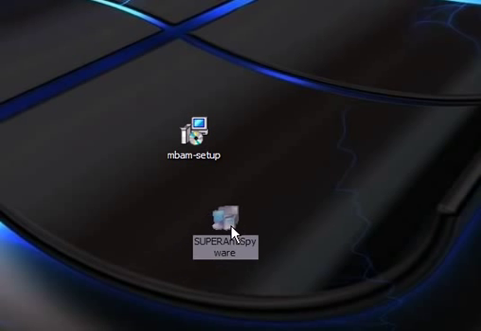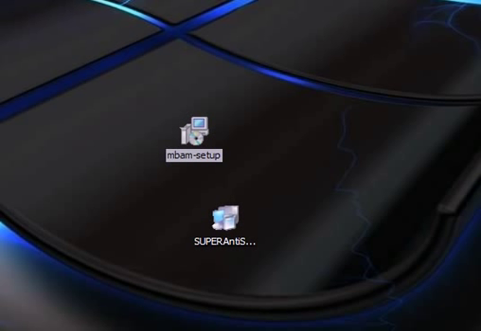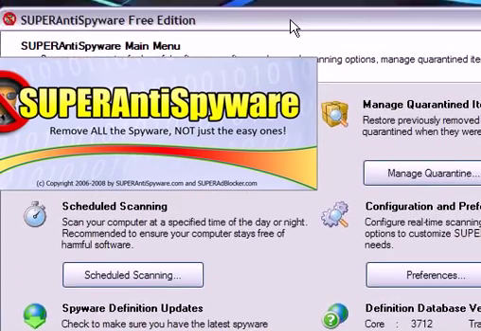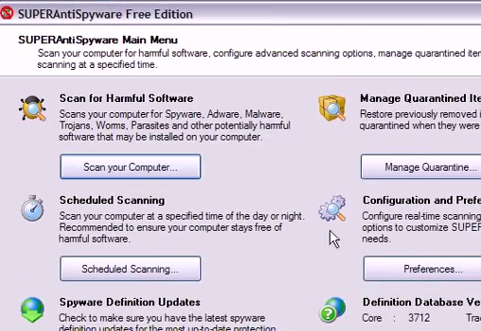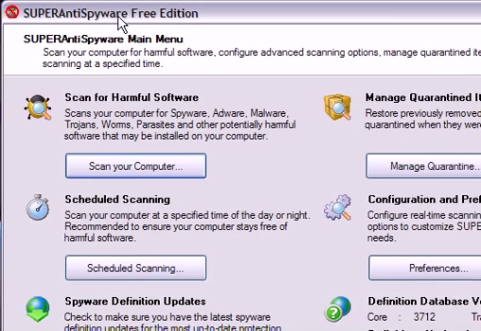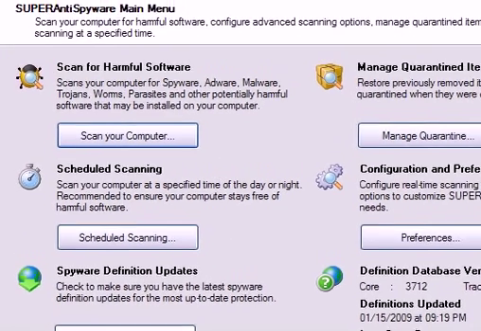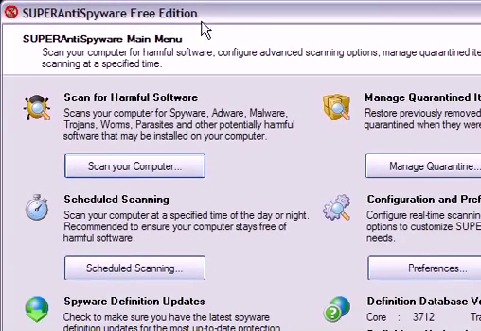Alright, so here's your SuperAntiSpyware setup. You want to install it. Okay, once it installs, open it up if it doesn't already open up at the end of it, and it'll look like this. You want to come down here, click check for updates, and then you want to come up here and click scan your computer.